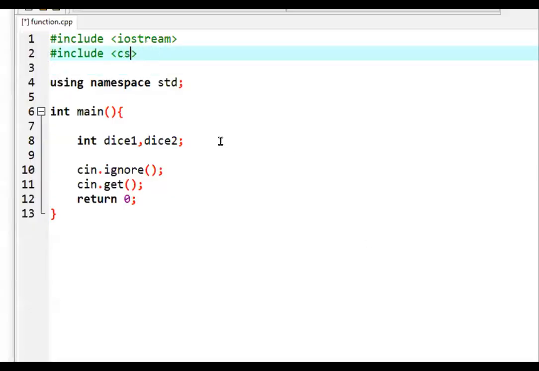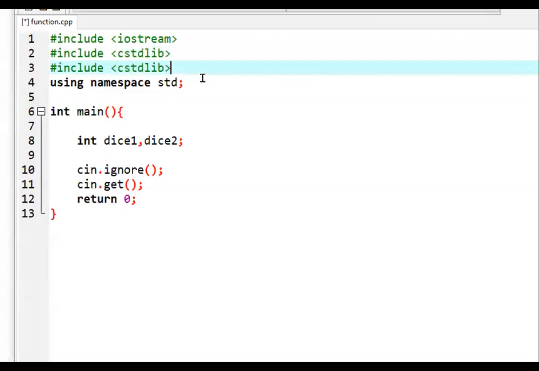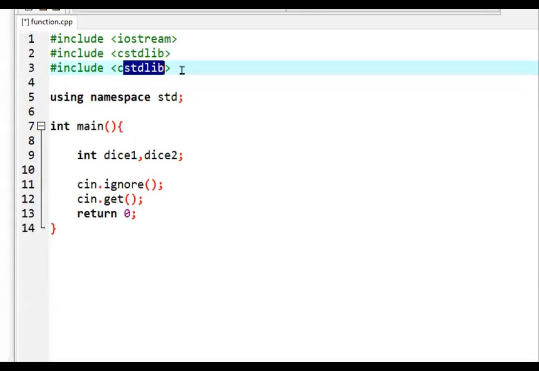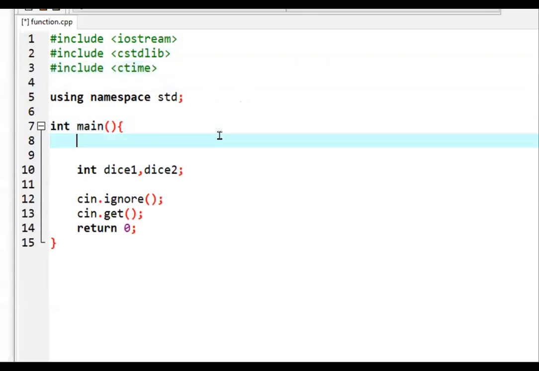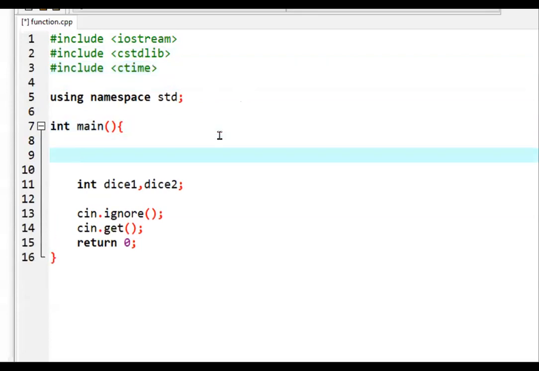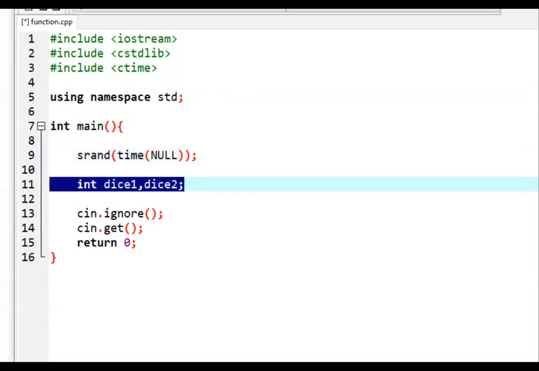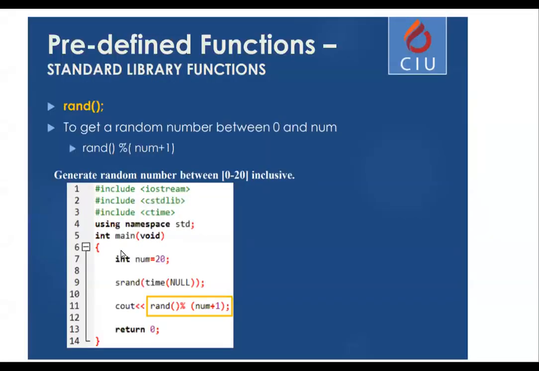So cstdlib and ctime. The standard library includes the rand function, and ctime makes sure that each time you have a different random number. To make sure that the numbers are random each time, you type srand and time null. This nullifies the time element so that each time you throw a dice, it actually is a different number. Okay, that is the purpose of it. Each time you throw a dice, it is actually a different number.